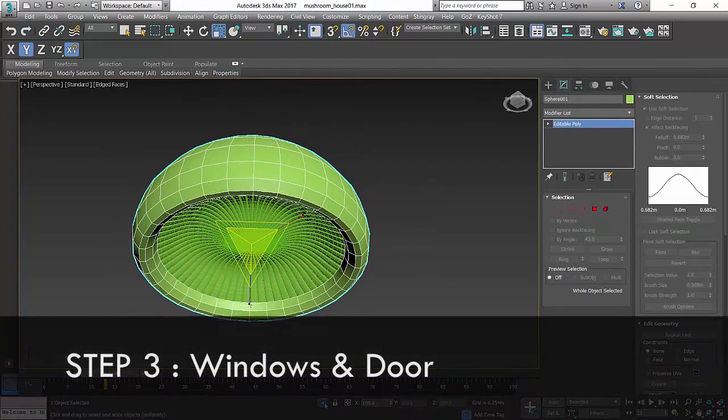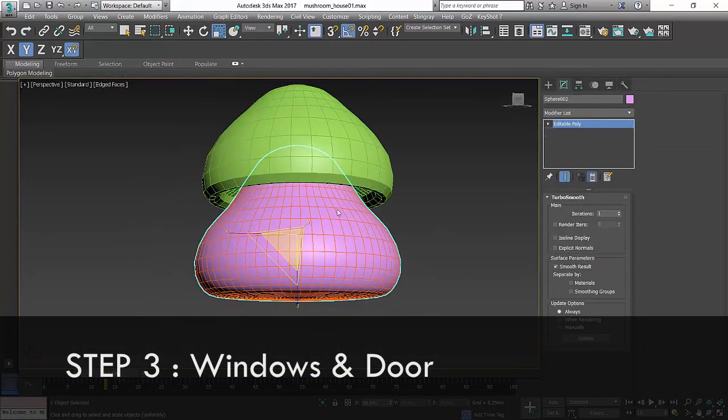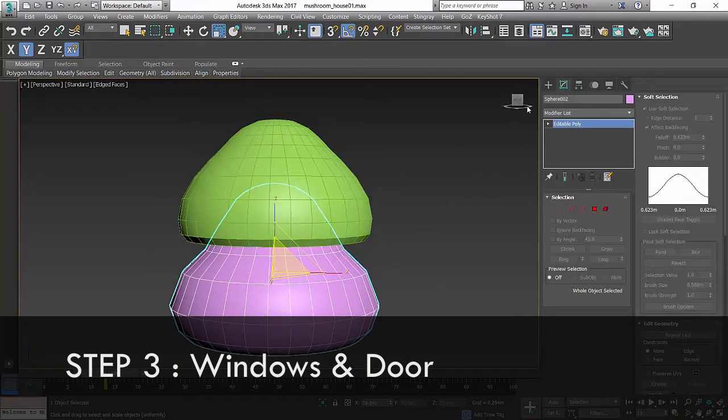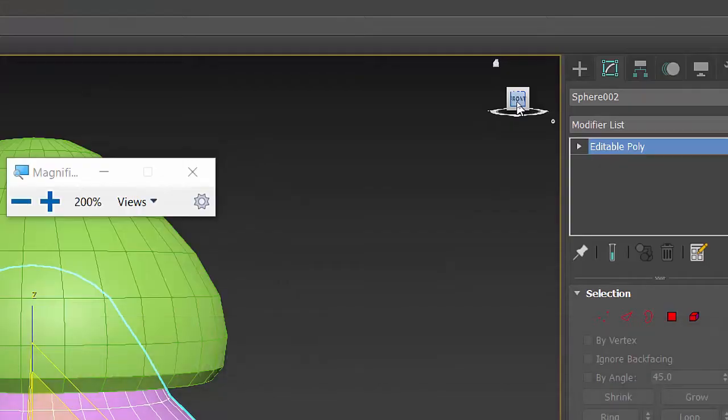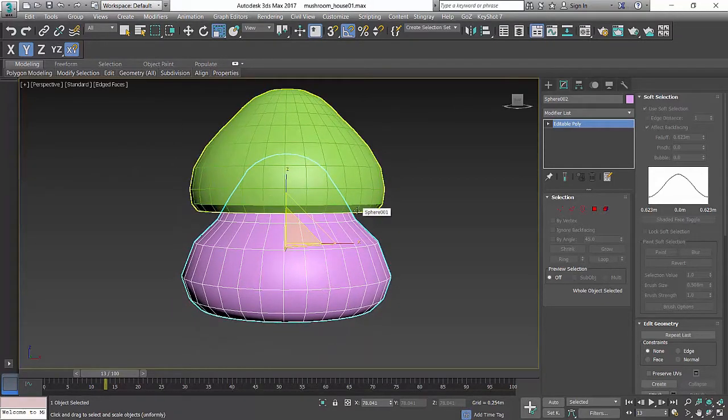So next step, we can look into how to create windows and doors. So let's say this is front view, right? Okay, let's have a look. Is that a front view? Yep, that's front view. Okay. So we're gonna start looking into where we should put the door and then the roof.